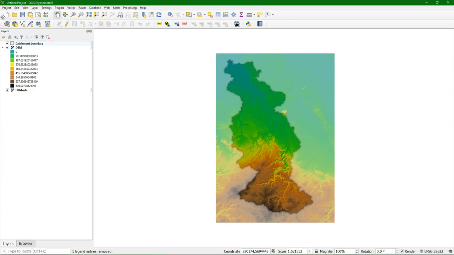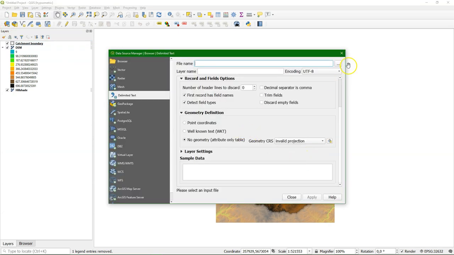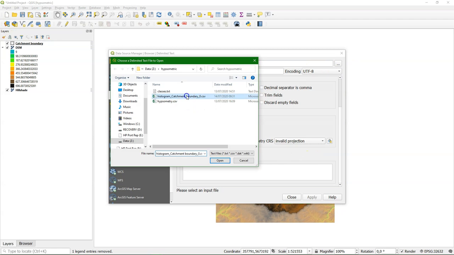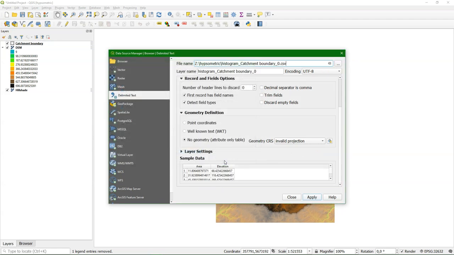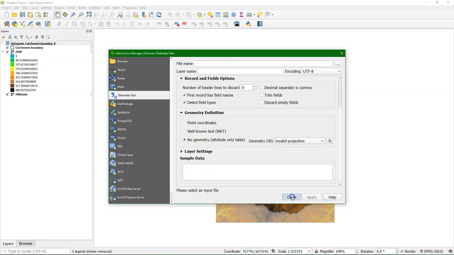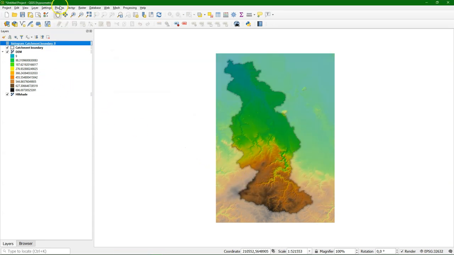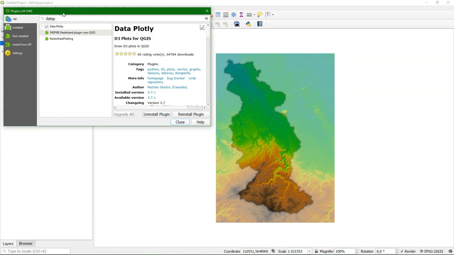So now we can open the file in QGIS. Choose the file and make sure that no geometry is checked and that the preview looks okay. Click apply, and there's our table. And then we can use the dataplotly plugin.